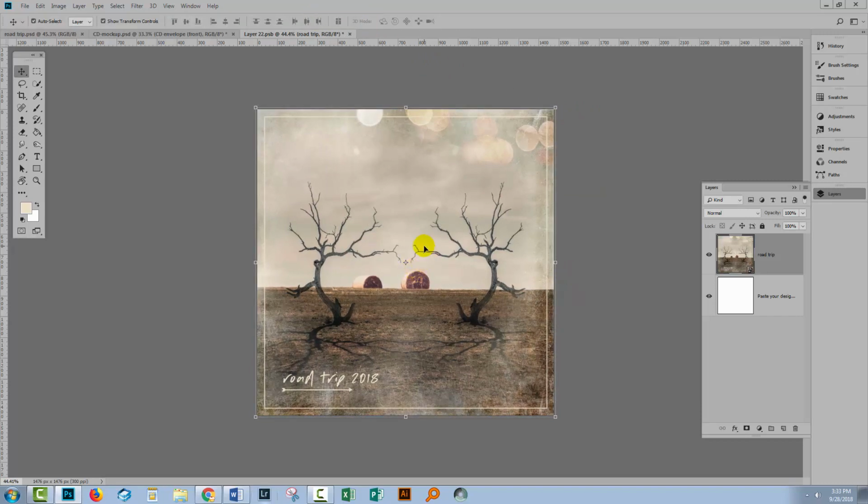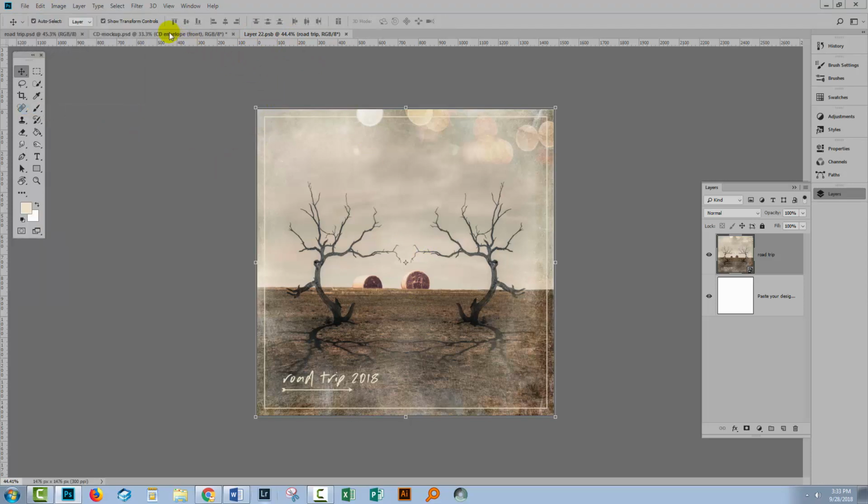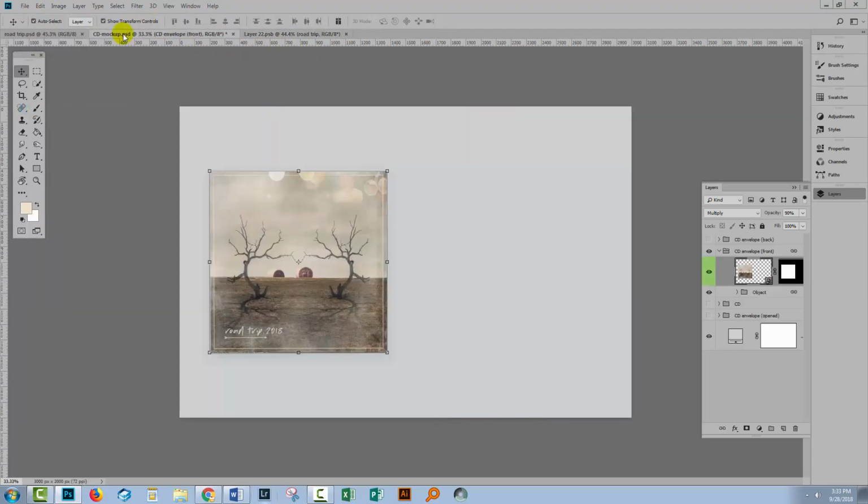Now this is a smart object, and if you're not familiar with working with smart objects, this is what you're going to do at this point. This is layer 22 PSB and you're going to save it. So just choose File, Save. And then go back to your CD Mockup and you'll see that your smart object is already in the CD Mockup.